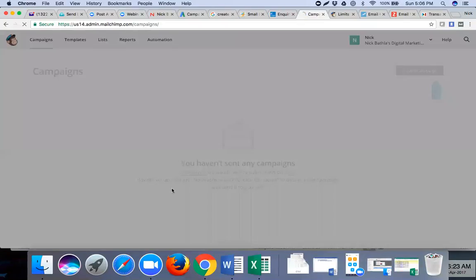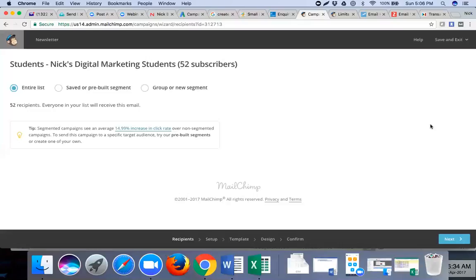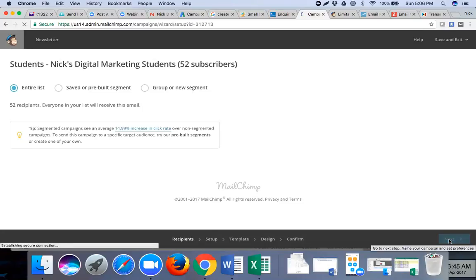When we set up an email campaign, the email design is again created in the same fashion which InstaPage provides us, which is a drag and drop. Now I want to send an email campaign to the entire list, so I'll click onto this and click onto next.